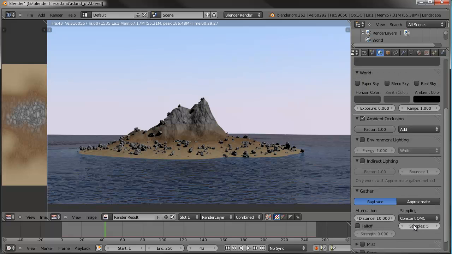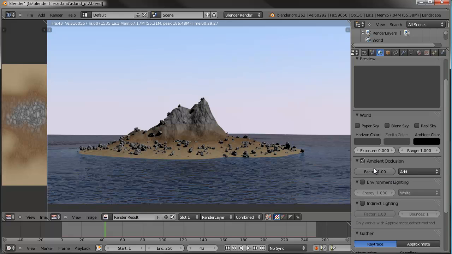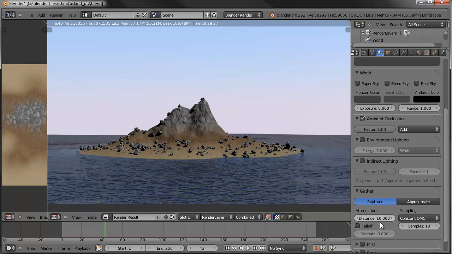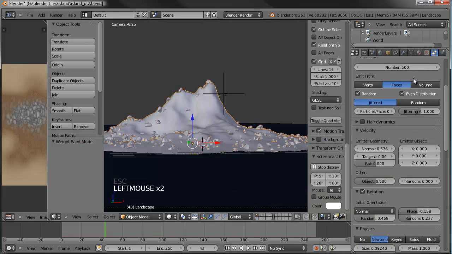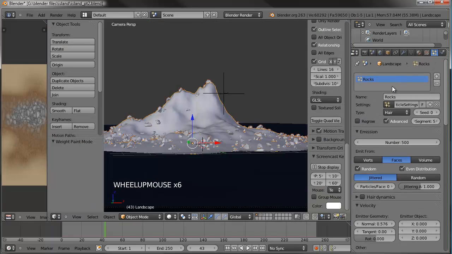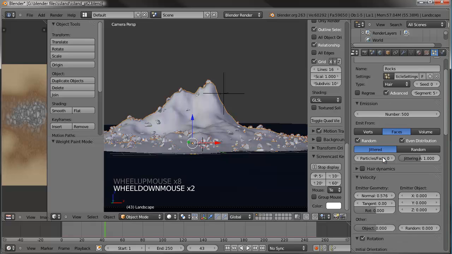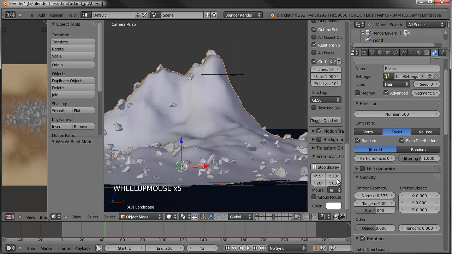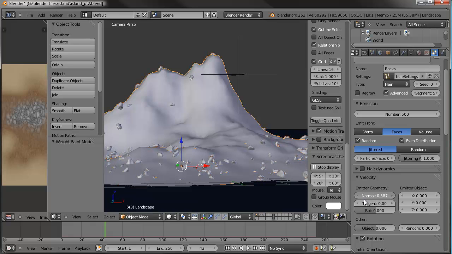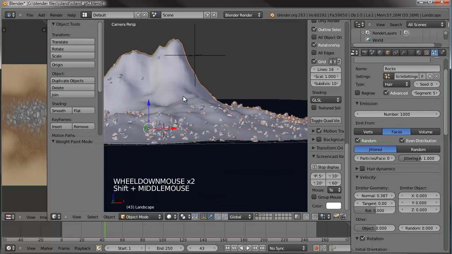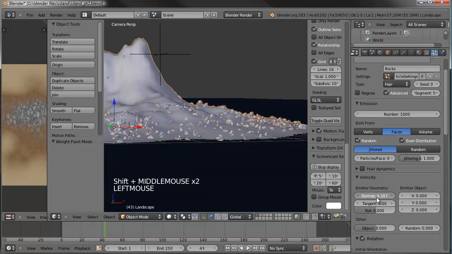So let's come down here and set the samples up to 10. So turn on ambient occlusion there in your world settings and set the samples to 10. So go ahead and do that and come back to our particle settings, and let's zoom in here and set the normal even smaller. And maybe make a few more. Right now we have 500. Let's go ahead and bump that up to the original 1,000. And that'll put a lot more on there, and we can make them smaller.